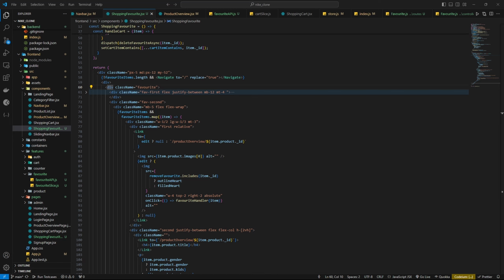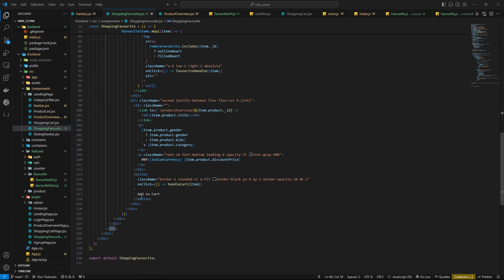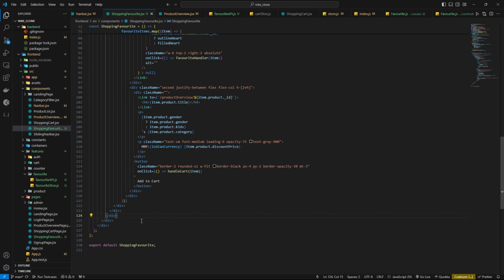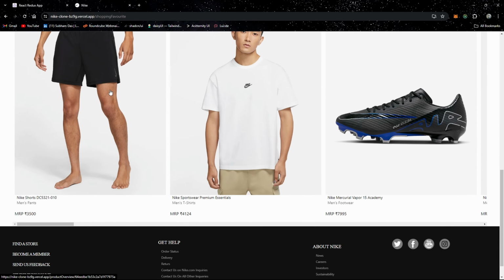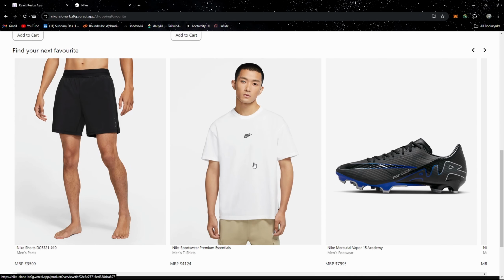So I am going to make this after this div. Like after the favorite div I am going to make the section for your next favorite. So let's name it as your next favorite. And then I'm going to make another div. So here I'm going to put the text that you may also like, and along with that those buttons up here, the left arrow and the right arrow, I'm also going to put them side by side. And after that I'm going to get these products.